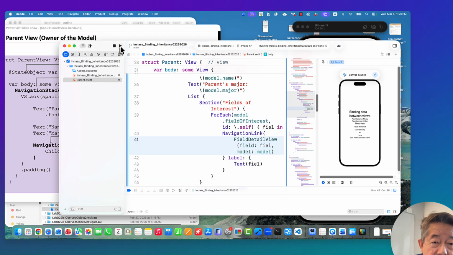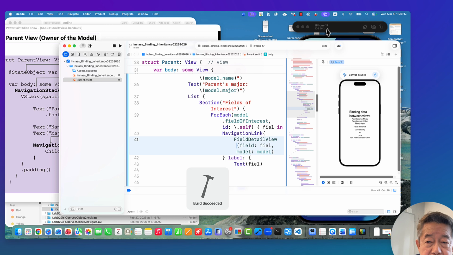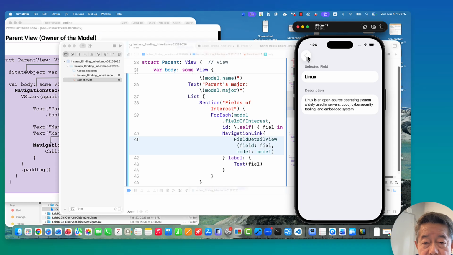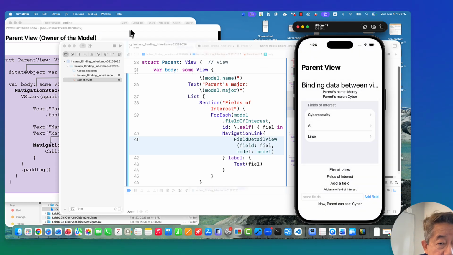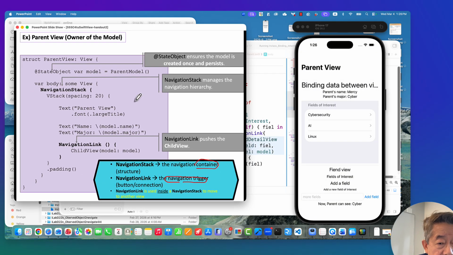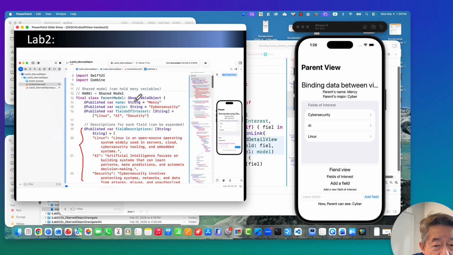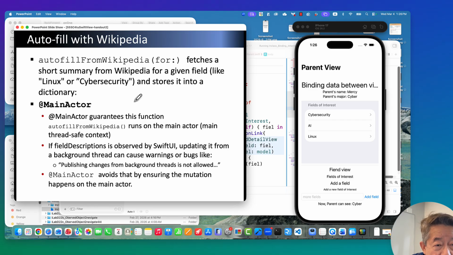Once you have that, then you can run it and go to Linux. Okay, that's what we've done. Finally, one more. We've done that. Autofill with Wikipedia.